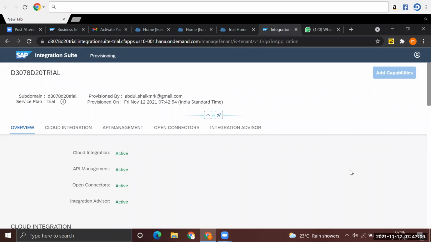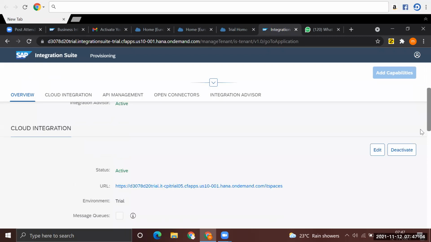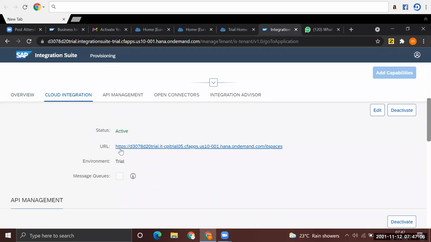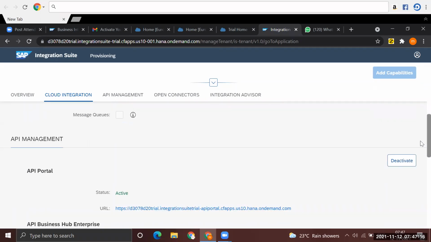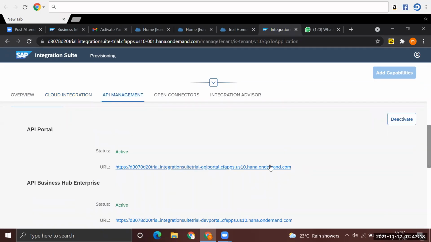Okay, now see here, it is active. All are active now. You'll get the corresponding endpoints for each and everything here. For this cloud integration, this is the URL you need to use. See what the URL is: the host number, and you need to put the ID spaces here. This is my cloud here. Next one is the API management. You'll get one URL here. This is the API URL here, right?